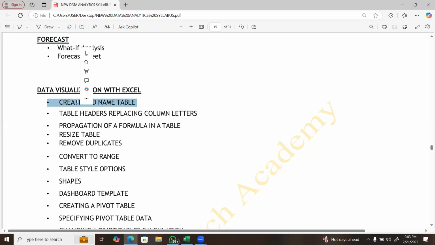In our data visualization, you are going to start with tables: how to create a table, rename your table, table headers, replacing column letters, and propagation of formulas in a table. While you are dealing with your formulas now, you are not using them inside a table. But once you get into data visualization, you are going to learn how to propagate, that is, how to use your formula in a table.